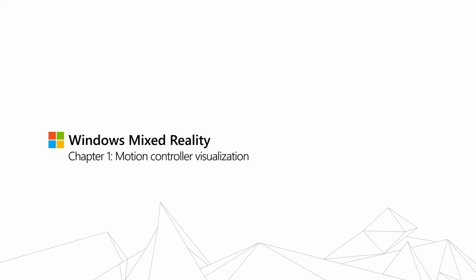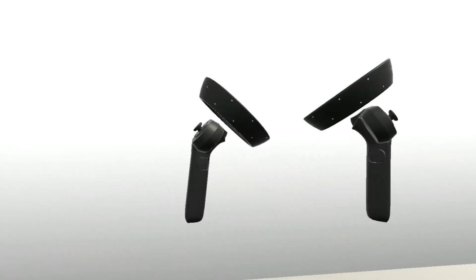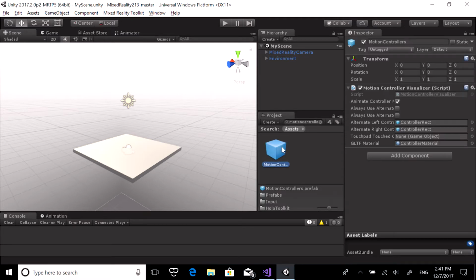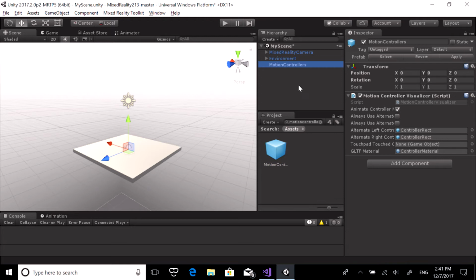In this chapter, we'll learn how to work with motion controller models in Unity's game mode and runtime. In the project panel, find the motion controller's prefab and add it to our scene. Now, let's look at the motion controller visualizer script.